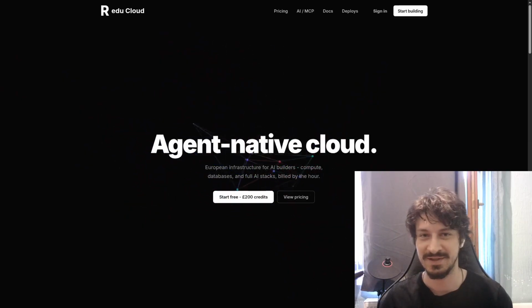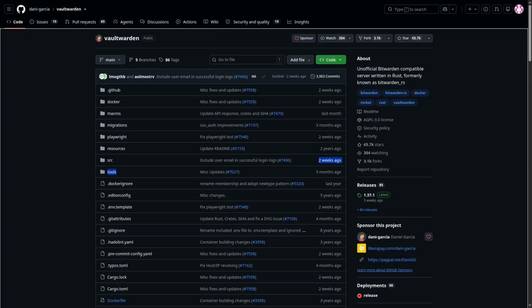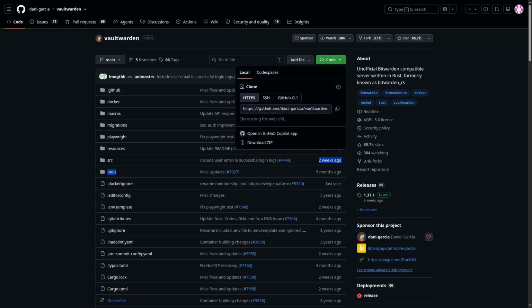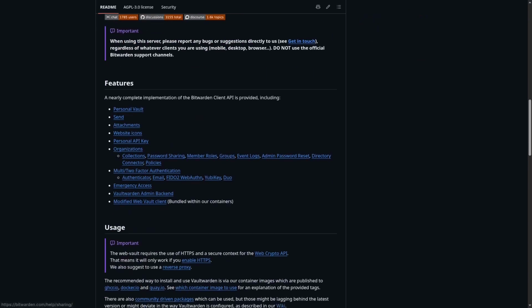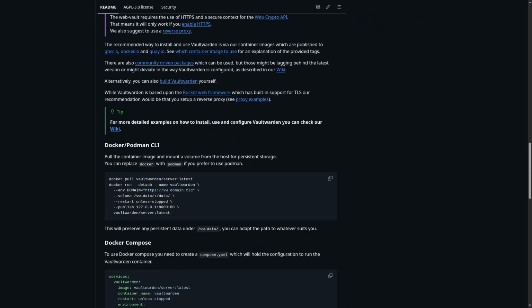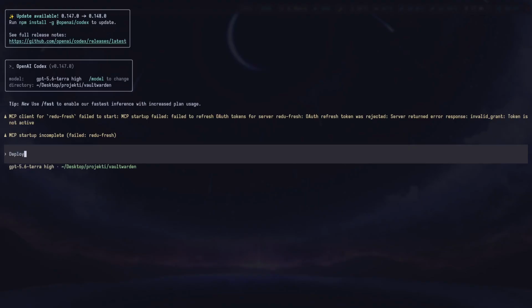So let's start. So here you have Vaultwarden git repo. You can clone it from here, and it's basically alternative server implementation of the Vaultwarden client API. So let's deploy it on Redu. So I'm in Codex and I'm going to tell it to deploy Vaultwarden. I already cloned it to this directory, so that's what I'm going to tell it.